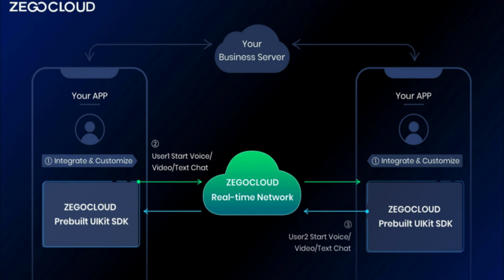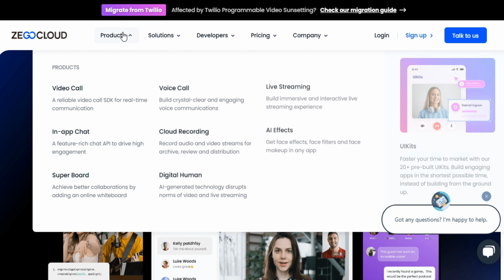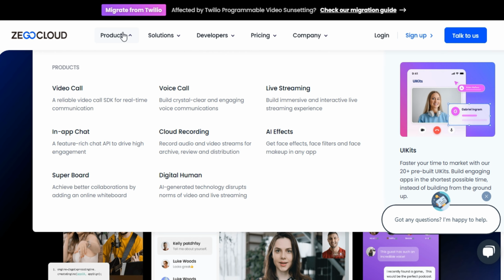For that, we are using ZegoCloud Flutter UI Kit, a pre-built layer that handles all infrastructure. ZegoCloud includes modular tools for voice and video calling, interactive live streaming, in-app chat, AI effects, and cloud recording.